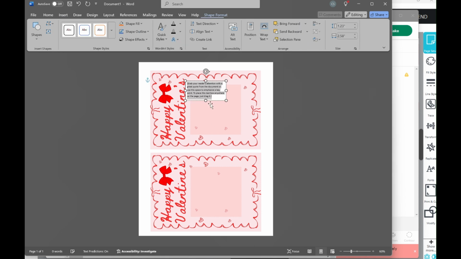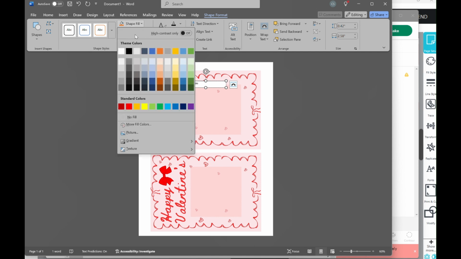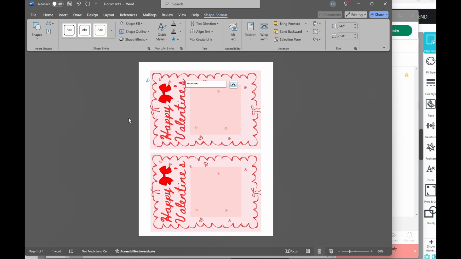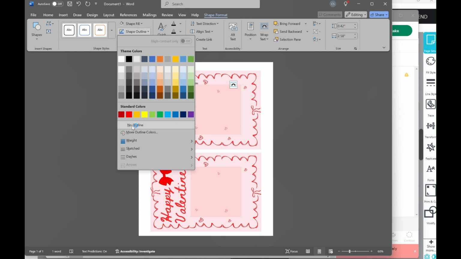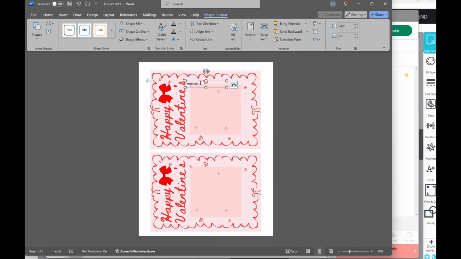We'll do simple, and then we can do our font from Carrie again. And now this has this white box. It's very tiny, so we need to edit it. We are going to remove the fill, so no fill, and then shape outline. We also want no outline, unless you do want those, then you can leave it. I don't want them, so I'm going to take them off.